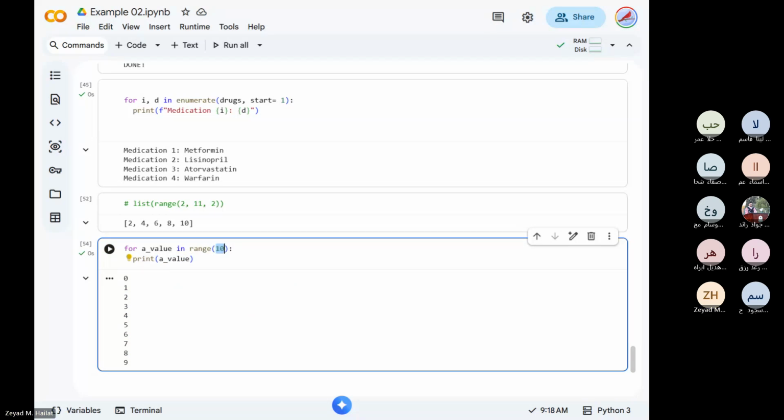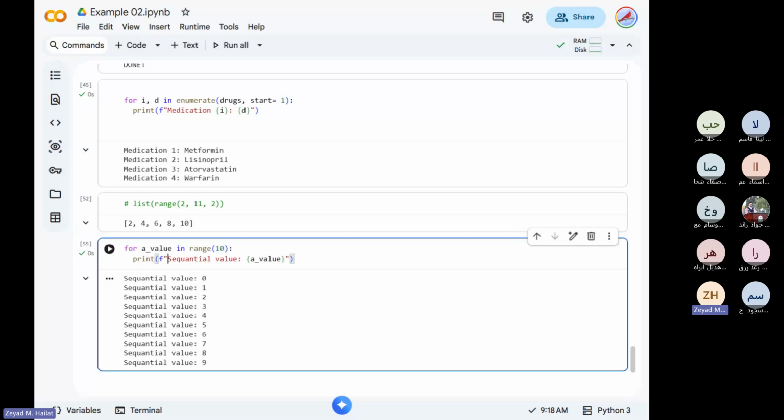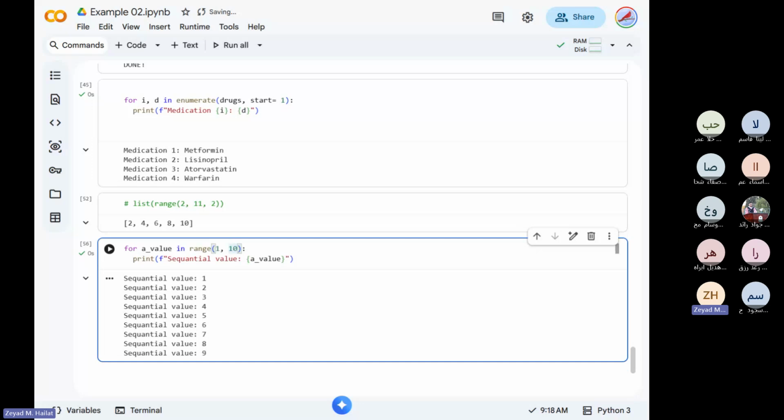This is the range. Now I wanted to just use the f-string, sequential value, and I will use the curly parentheses, close the curly parentheses and the double quotation. So the sequential value, I do not want to leave a space at the beginning. And now you can see the sequential value is 0 up to 9. The default value for the starting point is 0. I wanted to start from 1, so I added 1. Now it's changed to 1. I wanted the increment to be 2, so I just typed 2.